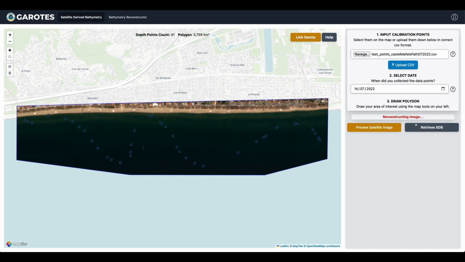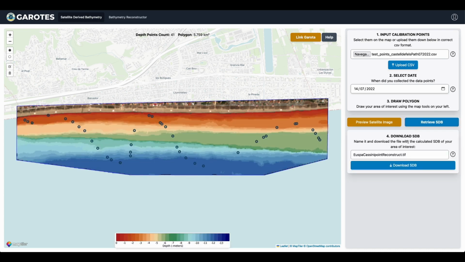If the skies are clear, with just a click, the tool will compute the SDB with a resolution of 10 by 10 meters of the selected area, between a depth of 0 and 14 meters. Finally, the user is then able to visualize it, having the computed SDB available for download and export.